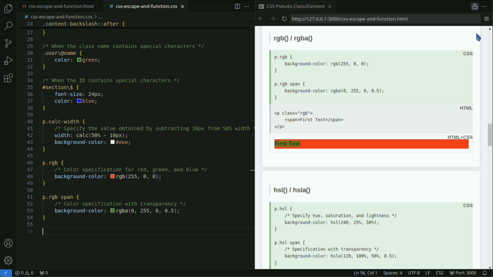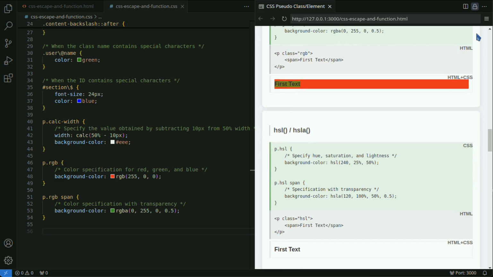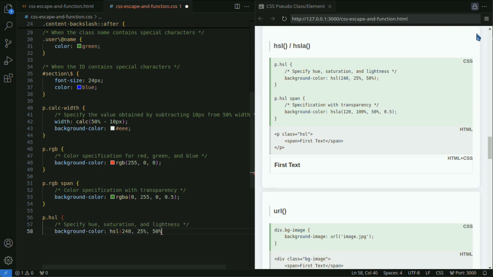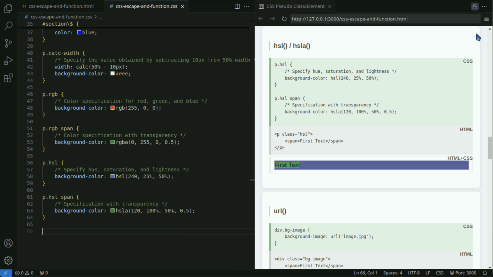The RGB and RGBA functions are used to specify colors. RGB specifies 3 values for red, green, and blue, ranging from 0 to 255, while RGBA also includes an alpha value for transparency. HSL and HSLA use hue, saturation, and lightness to specify colors. HSLA can also specify transparency.